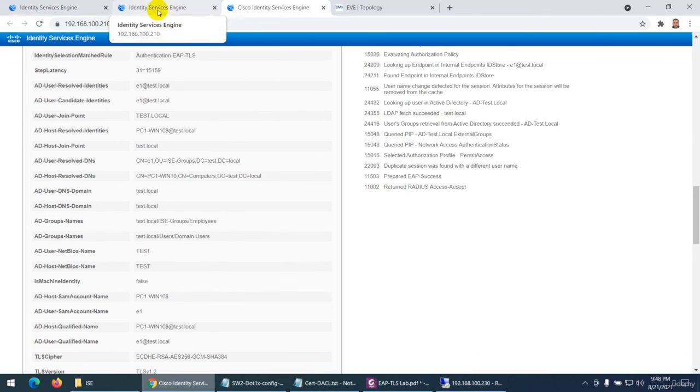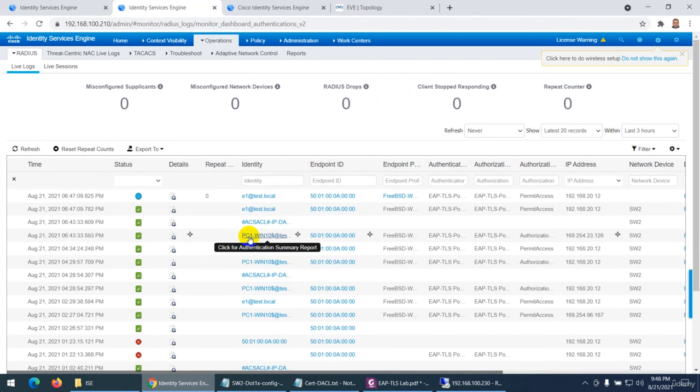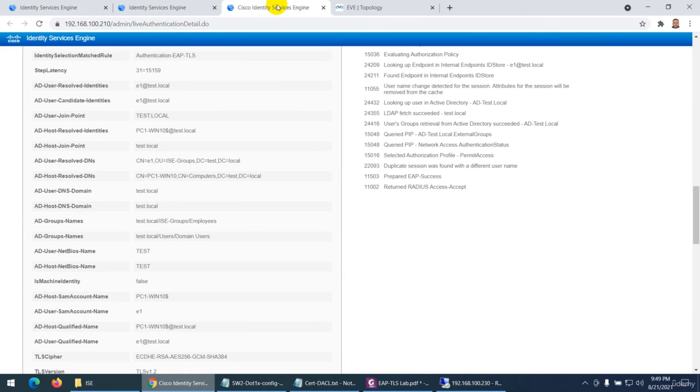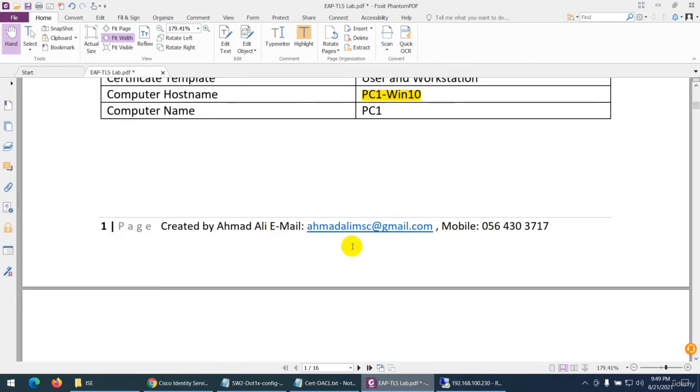So now the user is authenticated. This is the machine authentication, and this is the user authentication. The machine was using authorization machine, and here we attach permit access. If you attach another one, it can change the IP as well if you want, whatever you want to do. But this is how we can do certificate based authentication, user and machine.